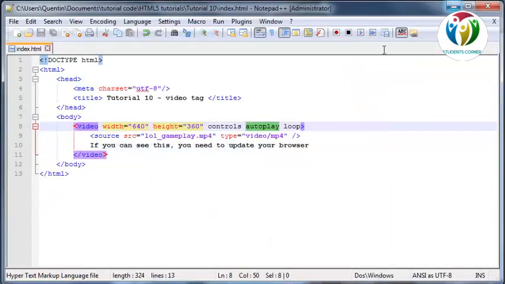You don't actually have to use all of these attributes. Controls, I would recommend you use that for now until maybe we learn some JavaScript. But for now, just always use controls. Autoplay and loop, you don't have to use both of them. You can just use one or the other. But I just showed them to you both to save time.